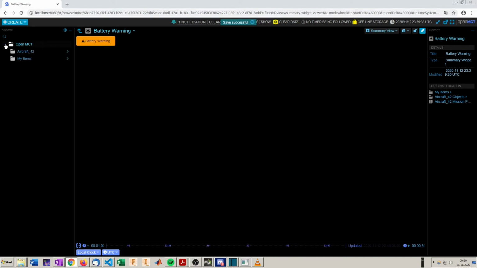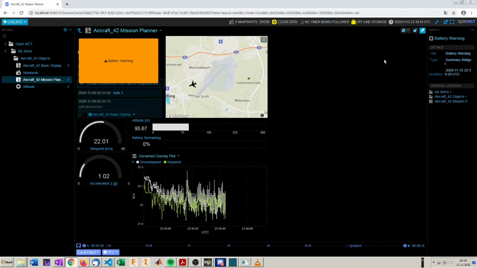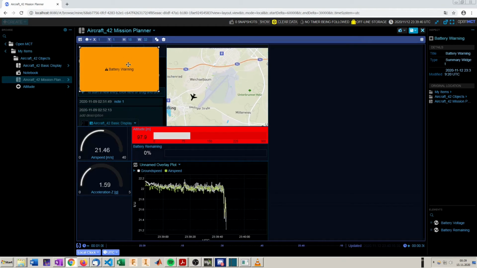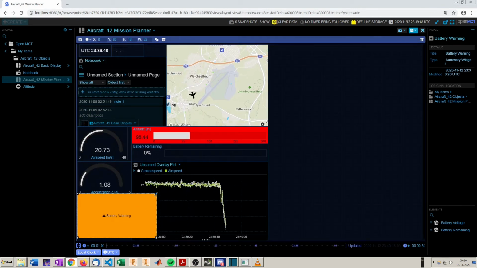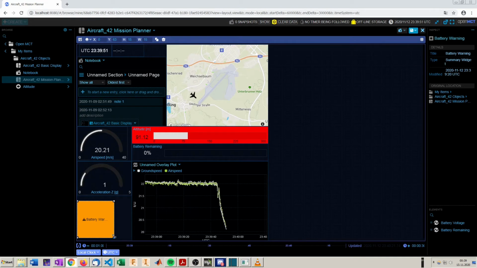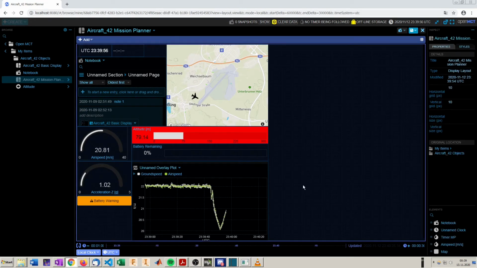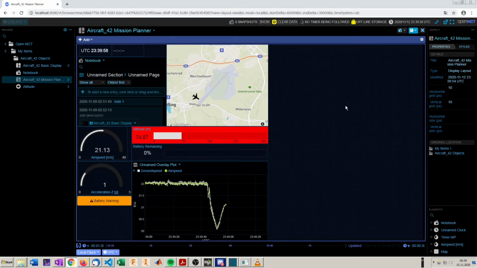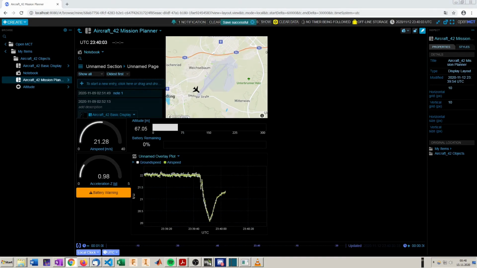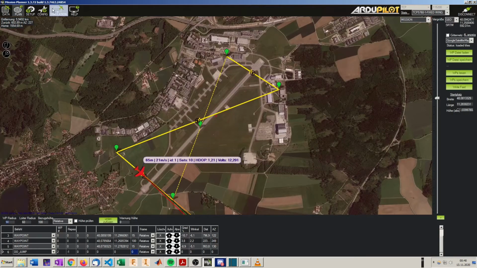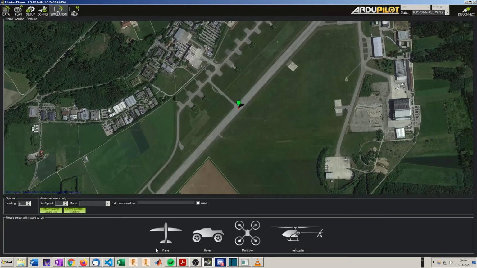If we go to our item here, display, we have our summary widget there. Let's put it down here. And of course we have now battery warning because we have 0% remaining. So let's check if this works when we restart the simulation and the battery will be recharged.